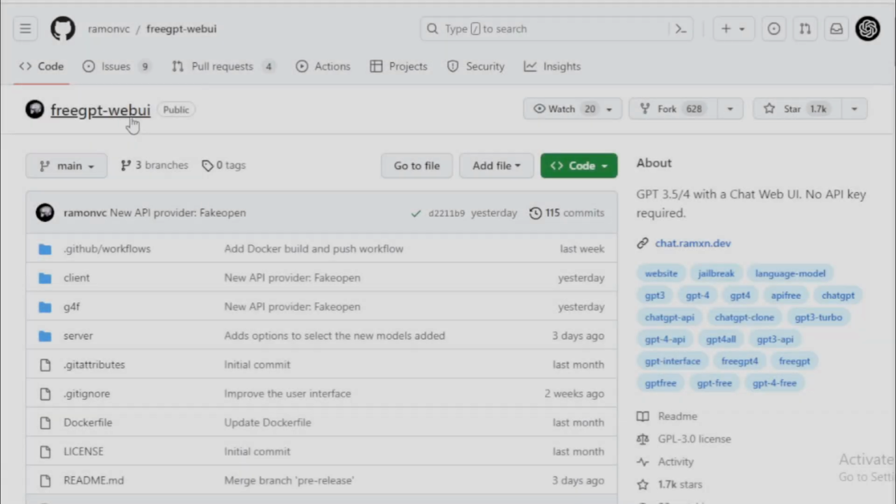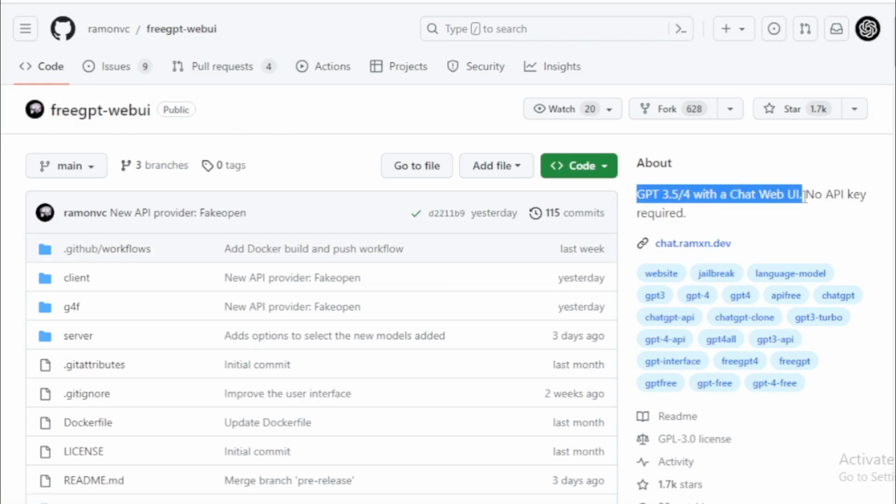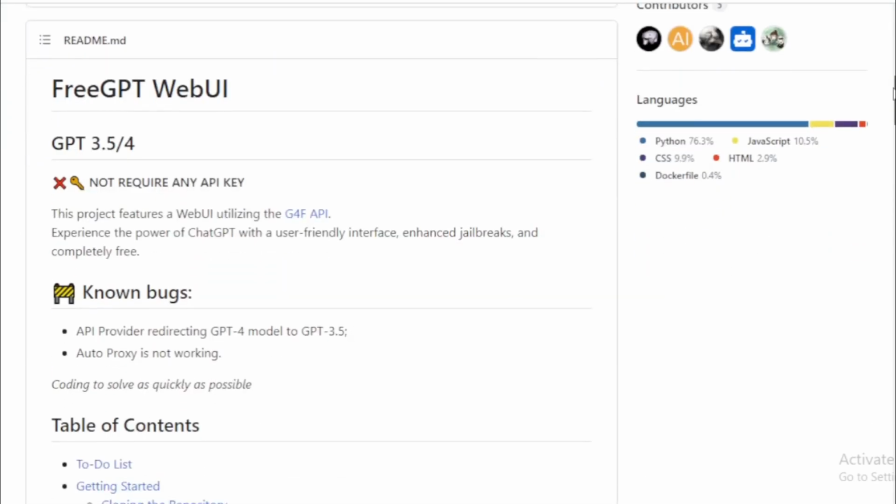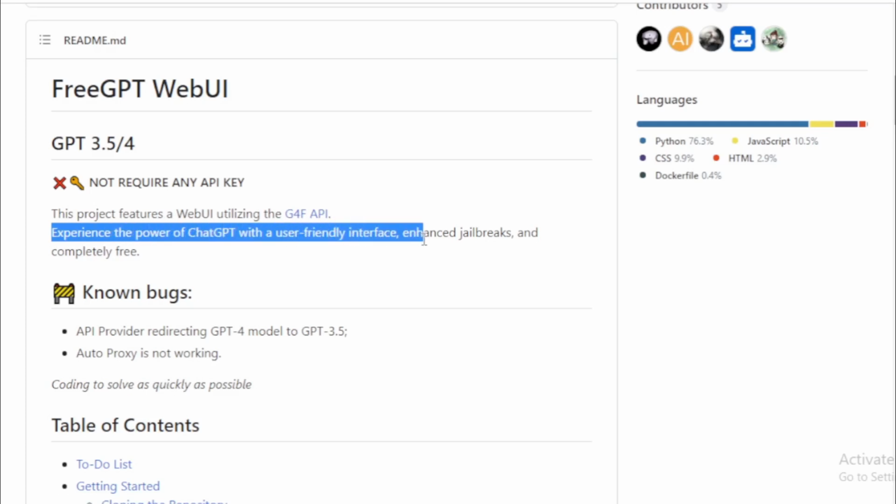First, you go to FreeGPT Web UI GitHub project page. Link available in the description. GPT 3.5/4 with a chat web UI. No API key required. FreeGPT Web UI does not require any API key. This project features a web UI utilizing the G4F API. Experience the power of ChatGPT with a user-friendly interface, enhanced jailbreaks, and completely free.